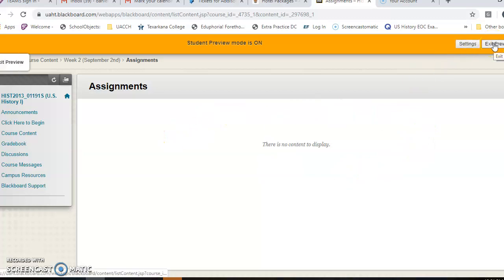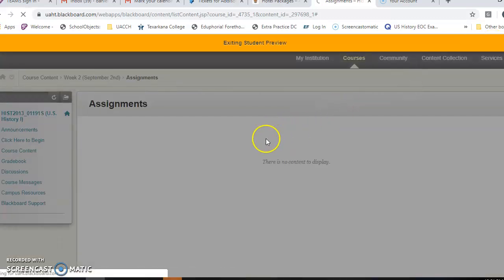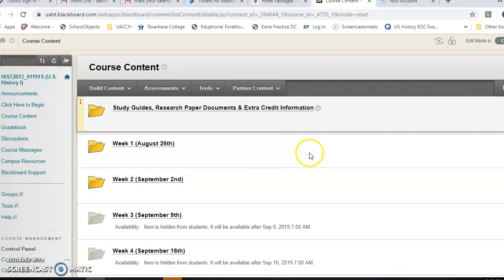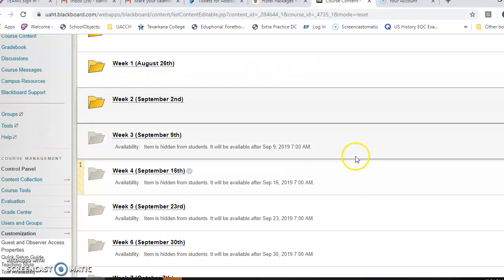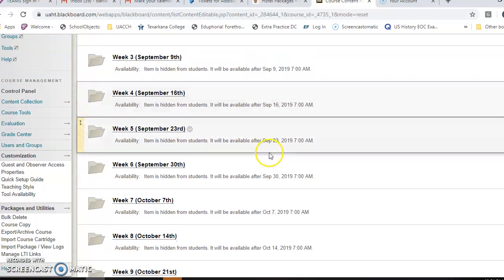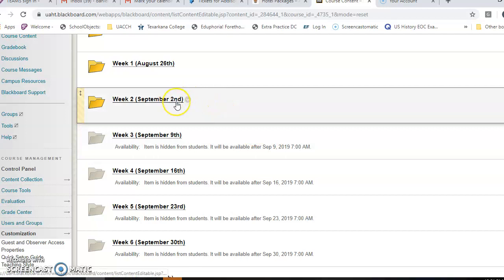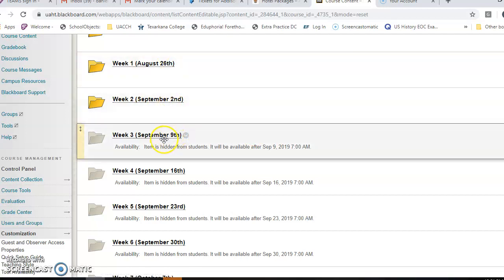And I'm going to exit out of this student preview for you so that you can actually see it. Course content. And as you can see in course content, and this is my view, you can see when all this stuff opens up. Assignments will disappear at midnight on the 2nd. It'll still be here. And then week 3 will open up on September 9th, Monday morning at 7 a.m.